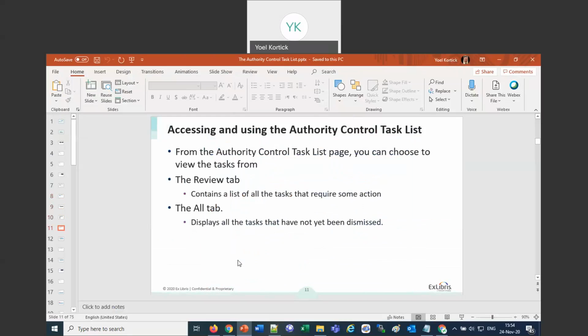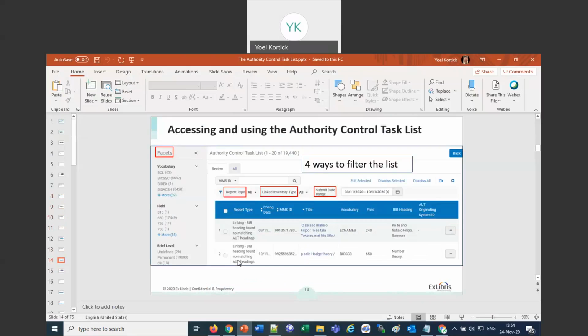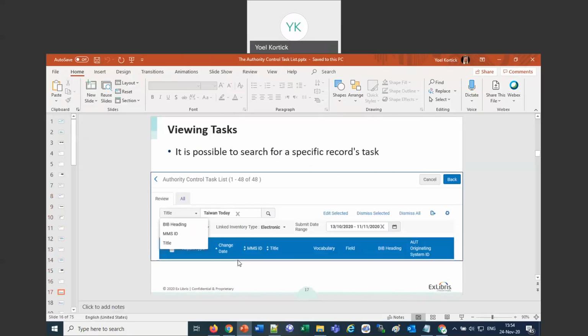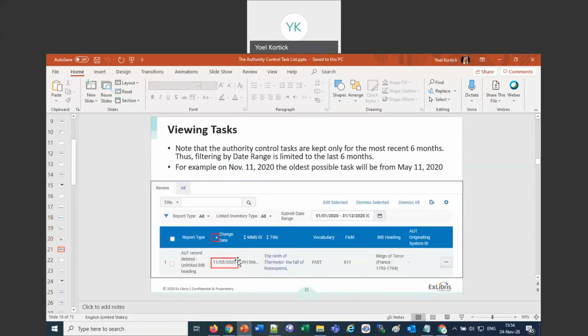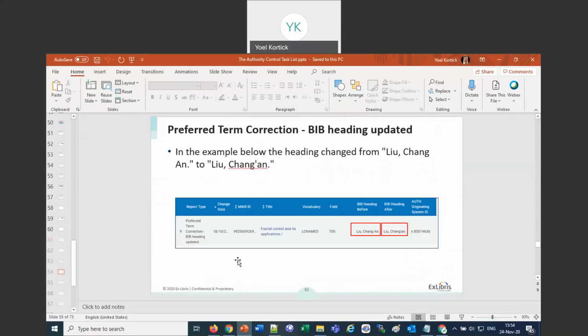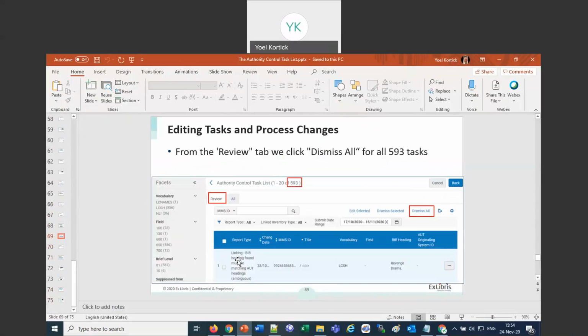Okay. So everything I showed until now is in this PowerPoint. I'm not going to go through the whole thing, but everything I showed is in here. I showed you how to facet while we were faceting. We looked at how to view the different tabs. We looked at how to do it by different dates. But now I want to go all the way to the end to a section called Editing Tasks and Process Changes.